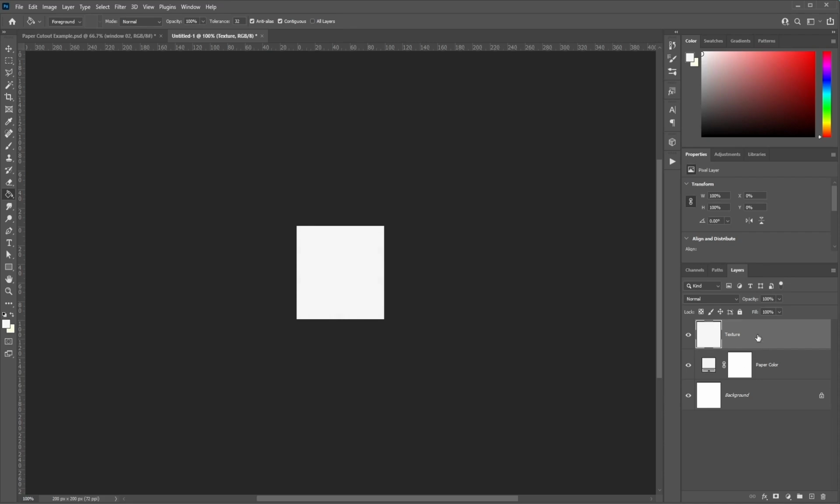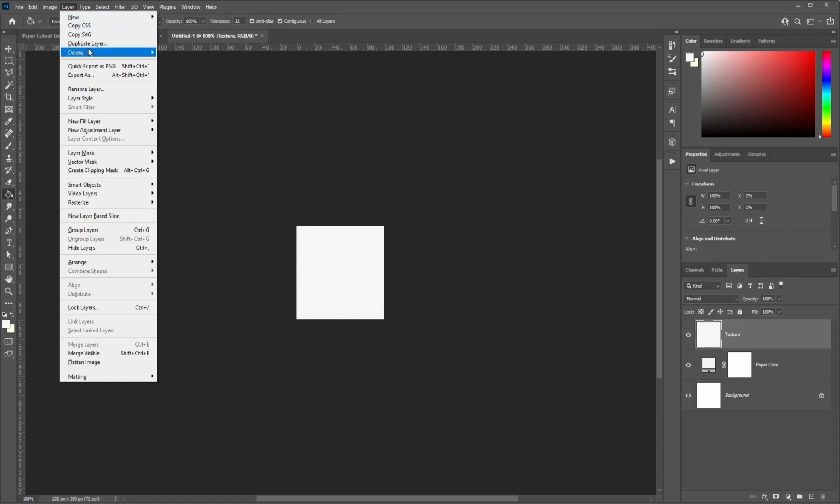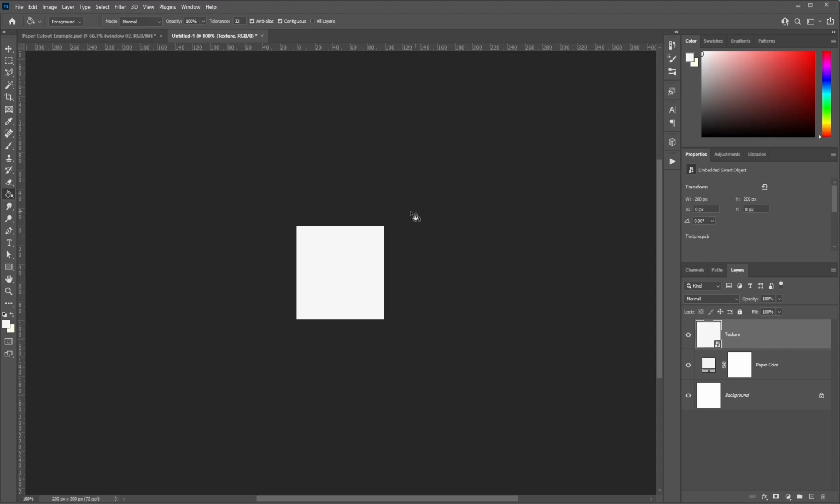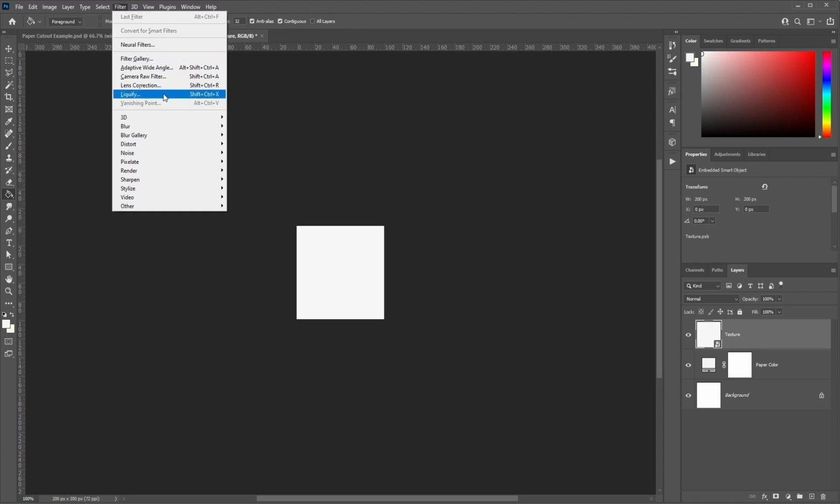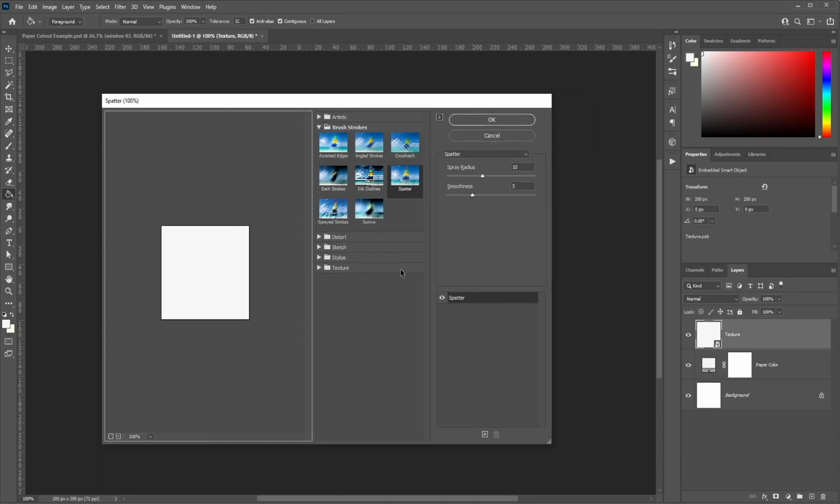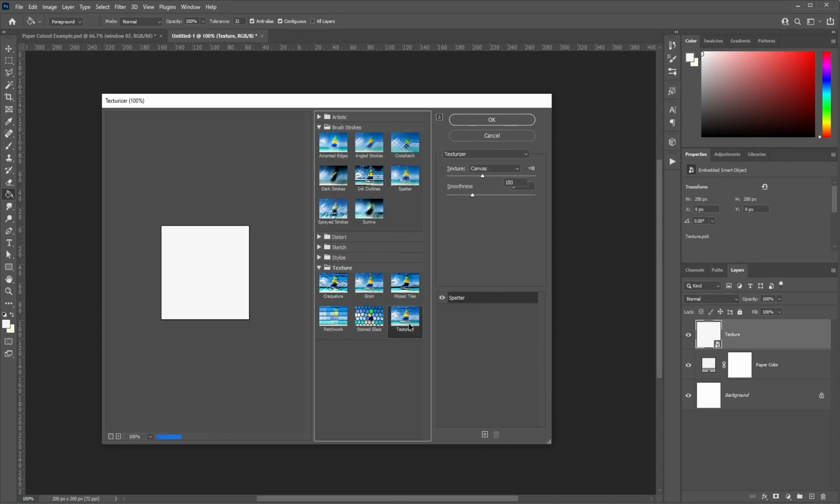And then with the texture layer selected, we want to go to Layer, select Smart Objects, and then Convert to Smart Object. Once we've done that, go to Filter and select Filter Gallery. And in this new window that appears, under Texture, we want to go ahead and select Texturizer. Now we want to change the texture to Sandstone, scaling at 100% with a relief of 4. Click OK to apply that.